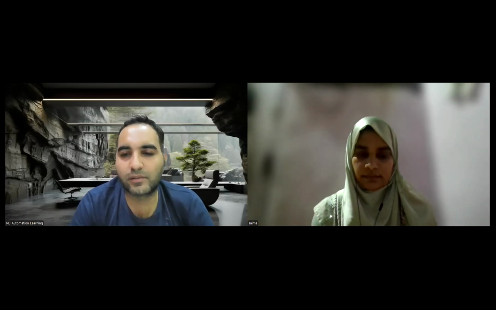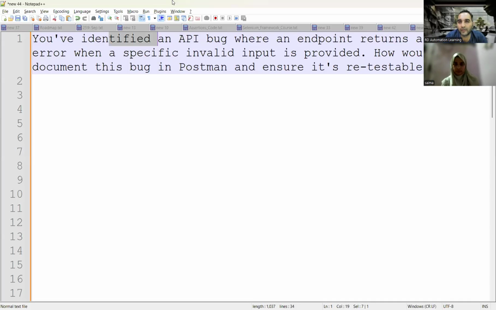Okay. Great. Now a slightly different scenario from yesterday. Now say you have completely written the request, but the endpoint you are hitting is invalid, even if the input is specific. How do we document this finding?